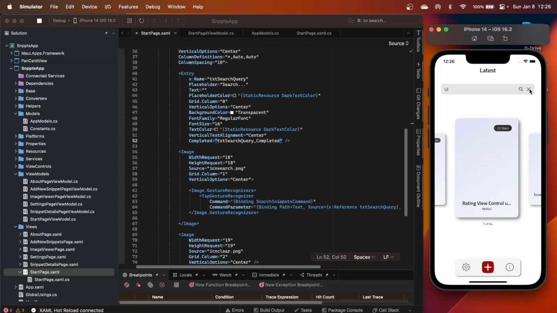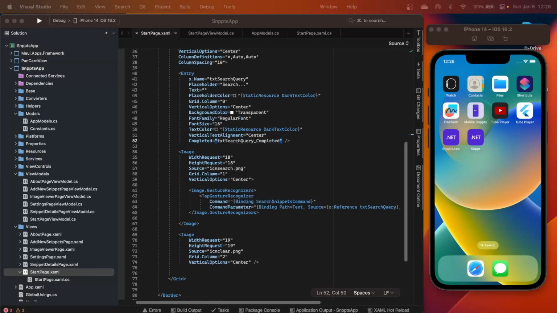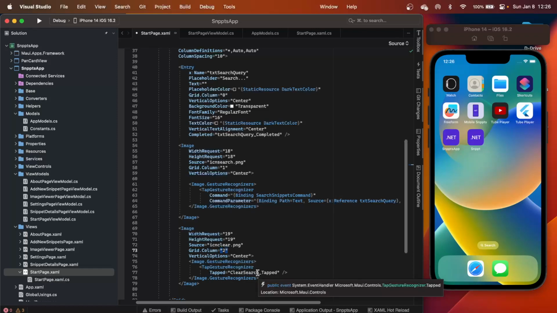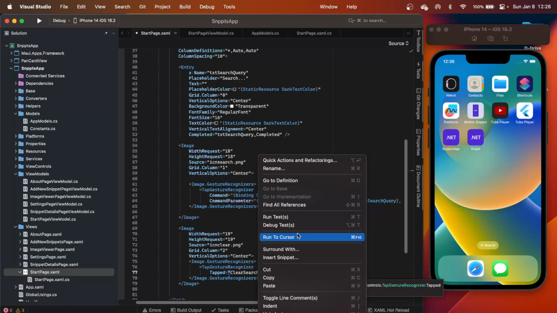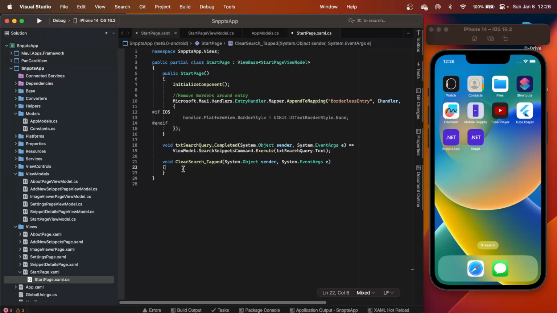Now if I press on this cross icon, nothing happens. That is also something that we need to fix. Now to do this, I can bring in again a gesture recognizer for this image. So this is the image that we added. So I can bring in a gesture recognizer, and I'm not binding it to any backend command. All I'm doing is using the tapped event, which is local in this code behind. So I can go to the logic, and this is a simple function.